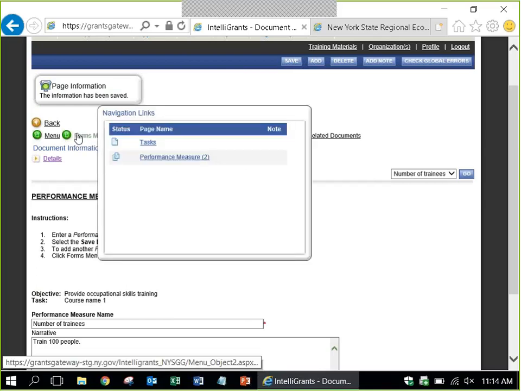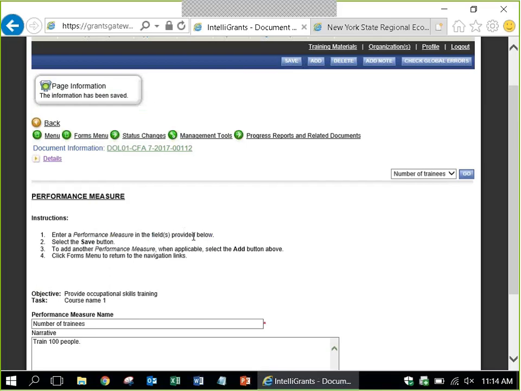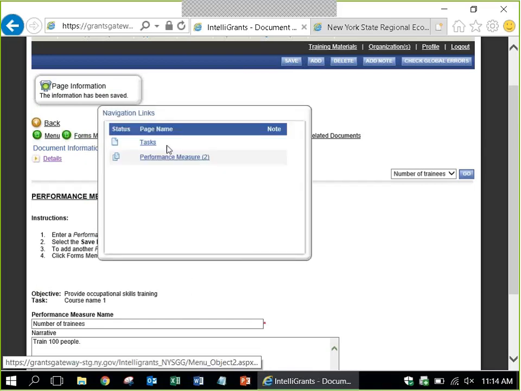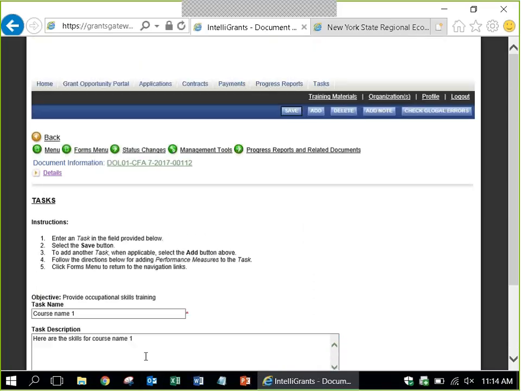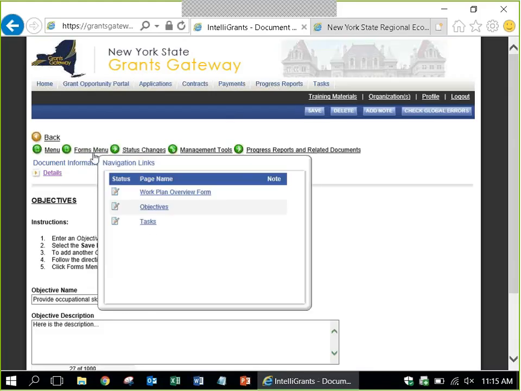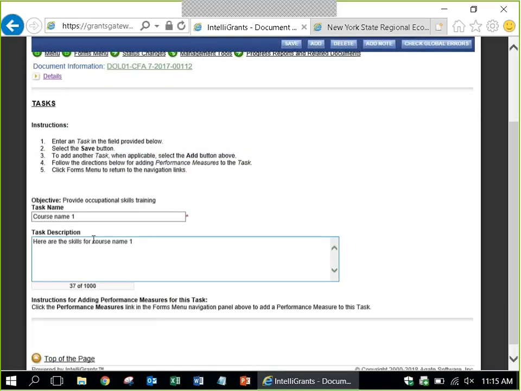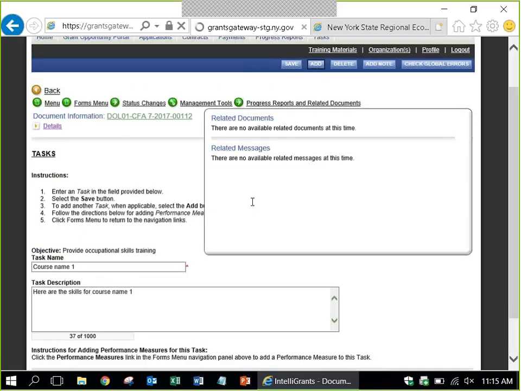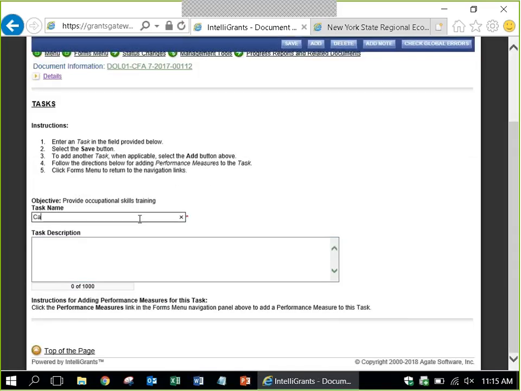So I've done one objective, one task, which has 2 performance measures. If I wanted to add a second task, a second class, I would have to go back to the Forms menu, go back to Tasks, because I'm going to keep the same objective. And remember, I had my first task, course name 1. If I click on Add, I could add another task called course name 2. Here is info about course 2. Hit save.